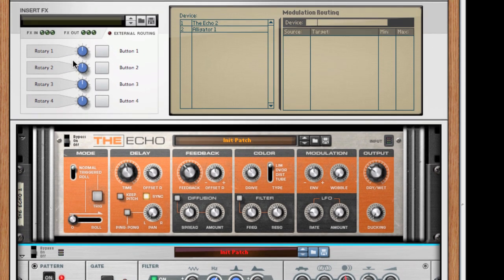So I've assigned rotary 1, for example, to the timing. But you can check out this patch in the factory soundbank under delays and echoes. You can really get some interesting delay textures actually by using this technique. And since Alligator and the Echo are quite flexible devices, I'm sure you can take this even further than I did. Hopefully you got inspired to make your own Echodile style patch, some gated delays.